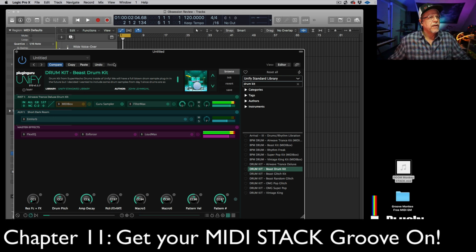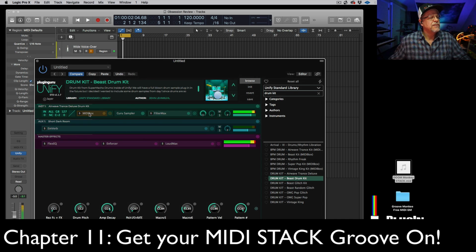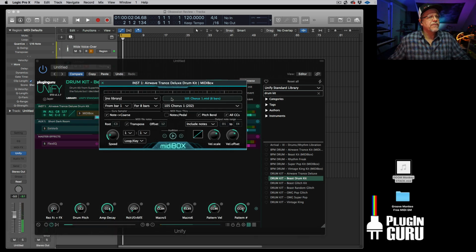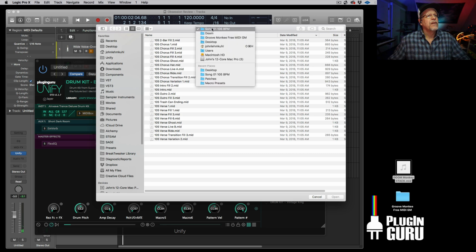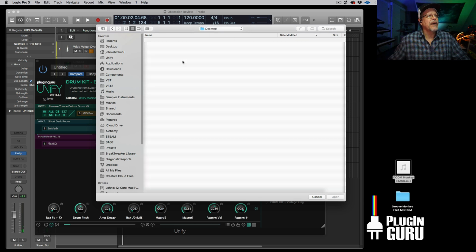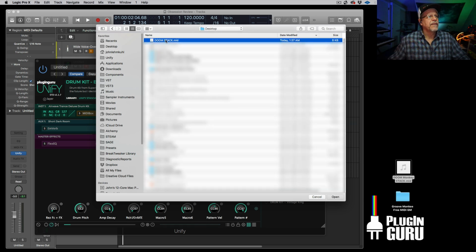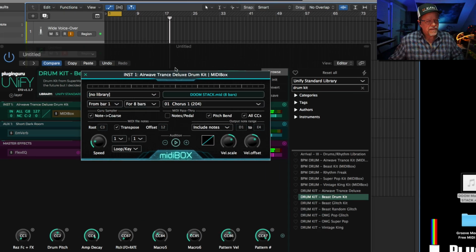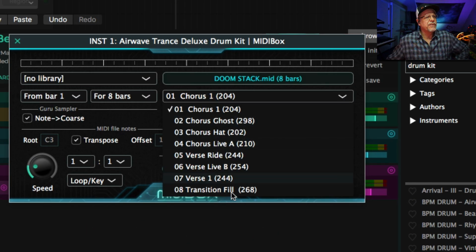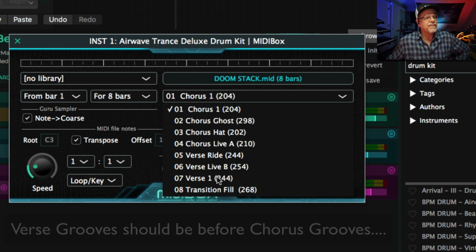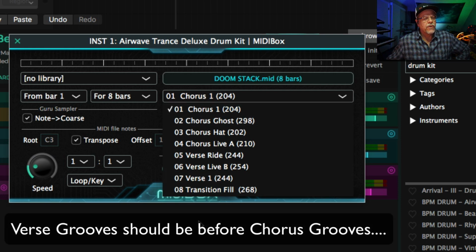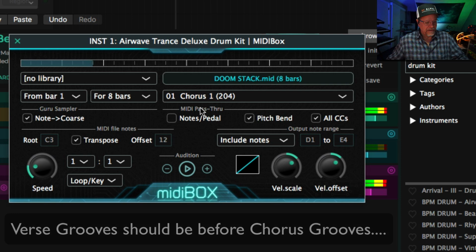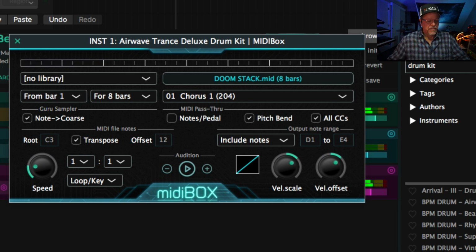So let's get back here. Let's go to MIDIBox. Let's click here to load. We go to the desktop, right? And we say Doomstack. And by selecting that, I have loaded, as you can see, it has made separate tracks for each of these MIDI files. So I can, let's get the sequencer playing so I can hear.